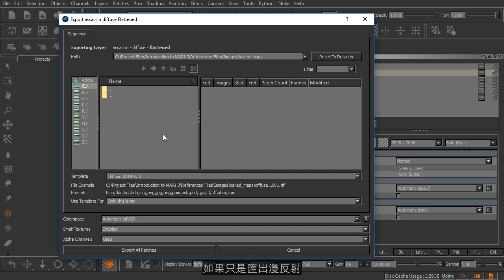Now in this case, if I'm just exporting out my diffuse, I might want to come in here and create a new folder, and we'll just call it diffuse. And then I can just double click on that and go inside of that. So we have the ability to create files and navigate the file structure as well inside this dialog. So now that's a new folder, so there's no files in it. If there were files in it, we would see them over here.